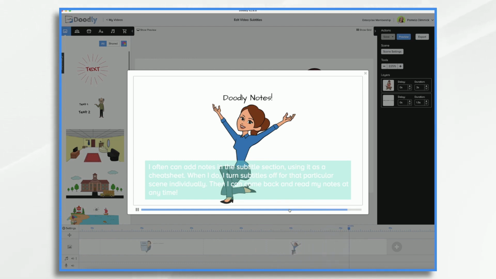Now you'll notice that I also was using the subtitles as a prompt. I did a voiceover while you guys were watching this preview, right? So what you can do is, even if you have no intentions of displaying the subtitles to your audience, you can use them for your own internal purposes to help prompt you to record a voiceover. So I'll show you how I would do that.